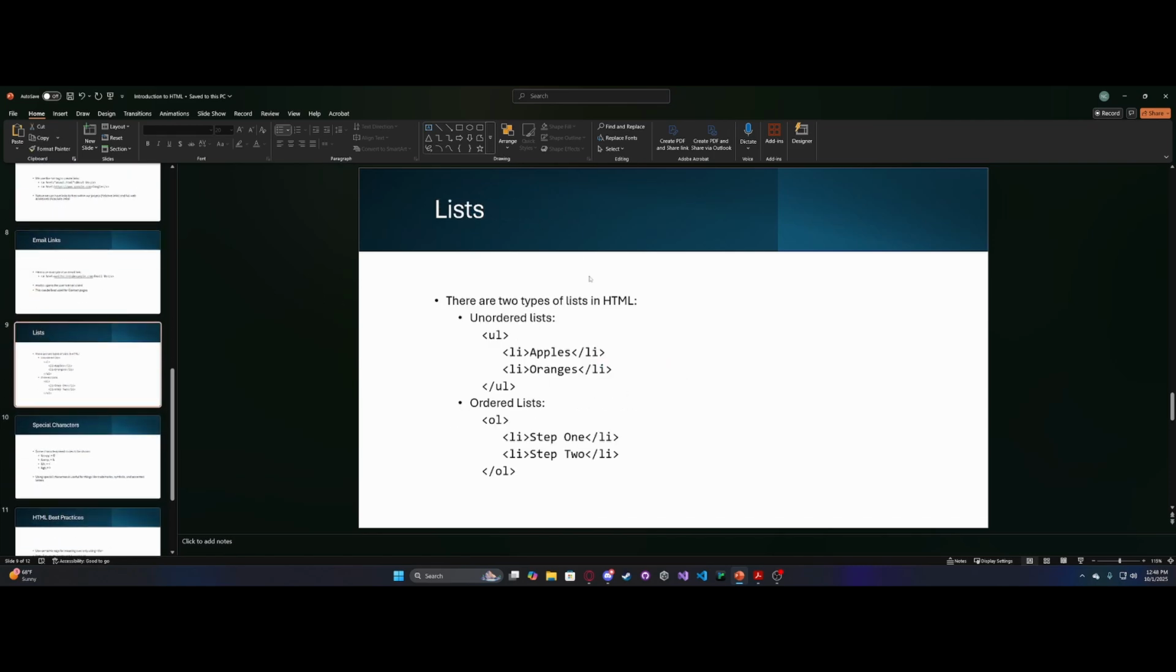Now we can take a look at lists, and there are two types of lists in HTML. We have unordered lists and ordered lists. So for an unordered list, the tag would be UL in angle brackets, and it has opening and closing tags. And here you can see that any list item, which is what LI stands for, needs to be designated in its own opening and closing tags. So here we have an unordered list, and then our list items are apples and oranges.